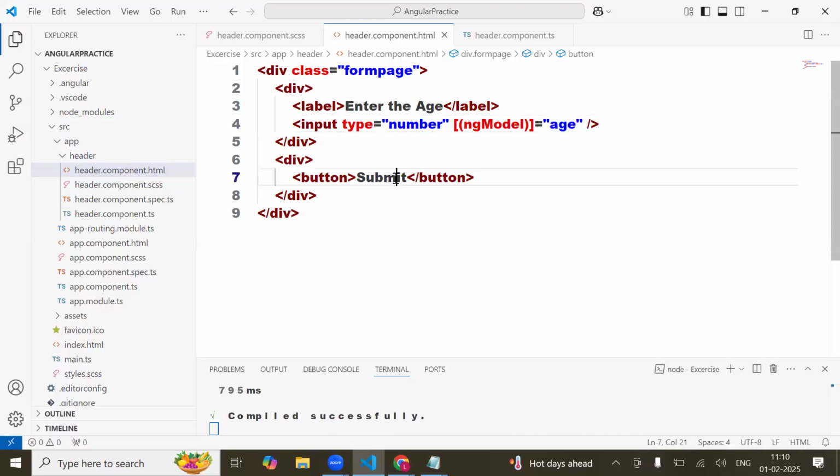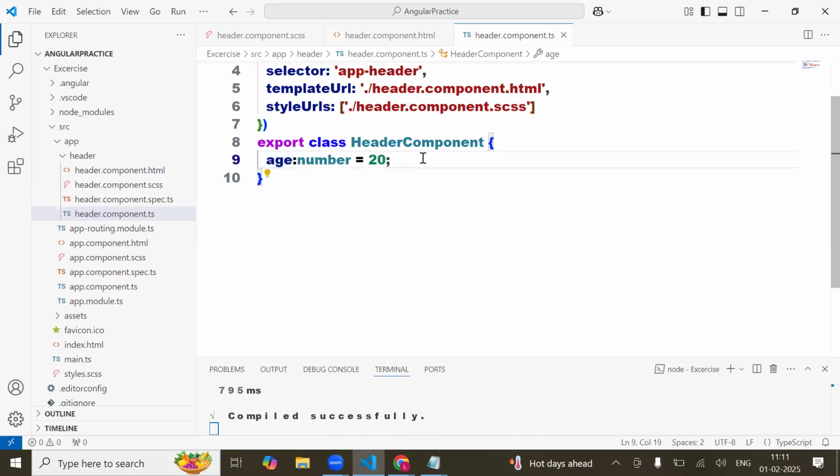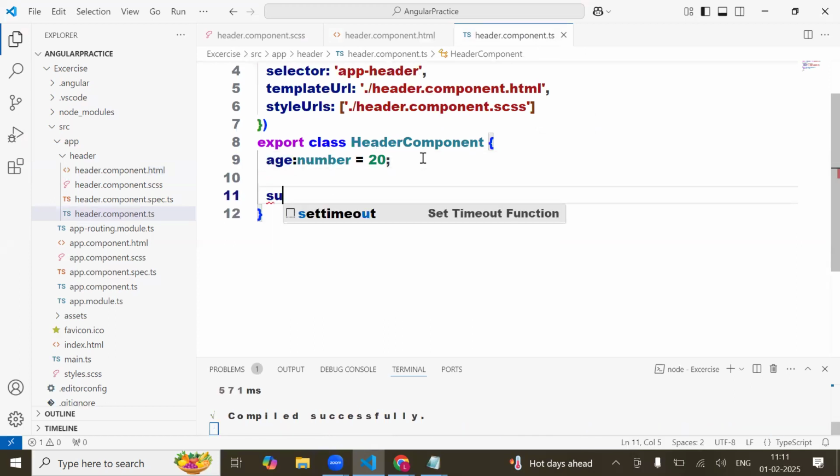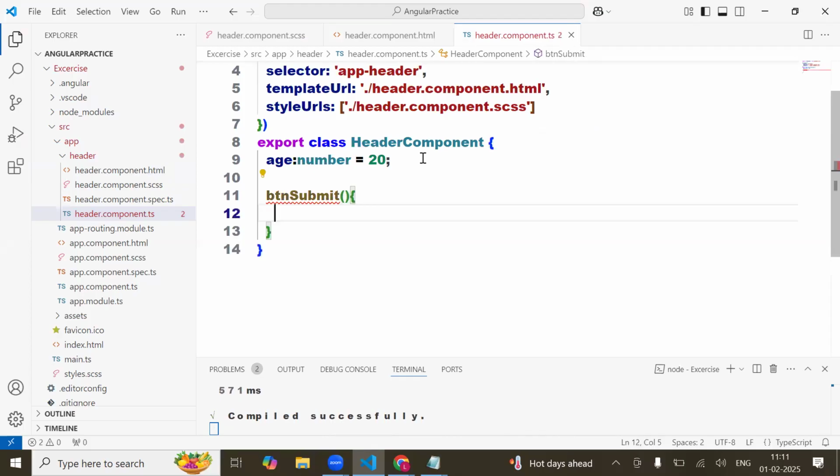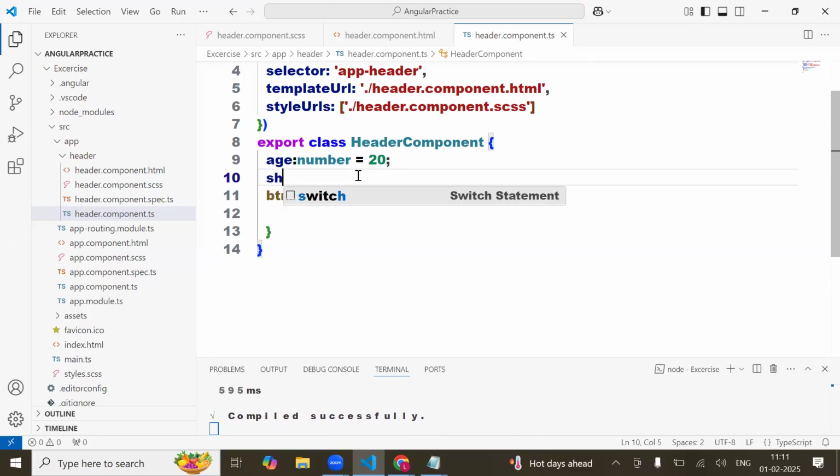Okay. When you click on submit, on submit click or btn click, btnSubmit is your function. When you make btnSubmit your function, I'm going to have a boolean, showVote, boolean equal to true as of now.